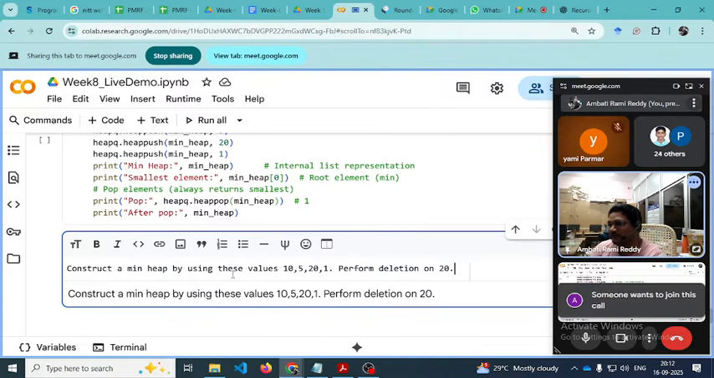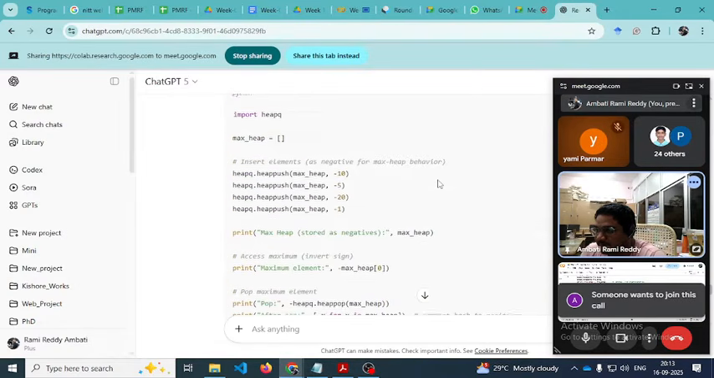They will give different data elements, then they will ask you to construct a min heap. Again they will give some statements like deletion, insertion and all. After these deletions and insertions, what is the updated root value, what are the internal nodes, what are the leaf nodes, what is the height of that min heap, how many nodes are there. Like that they may ask different questions. Try to revise this concept also, min heap and max heap.